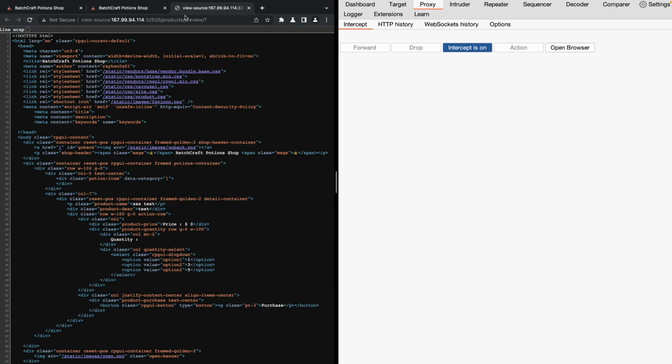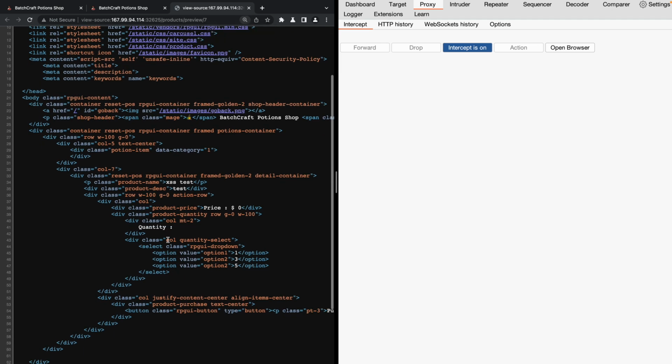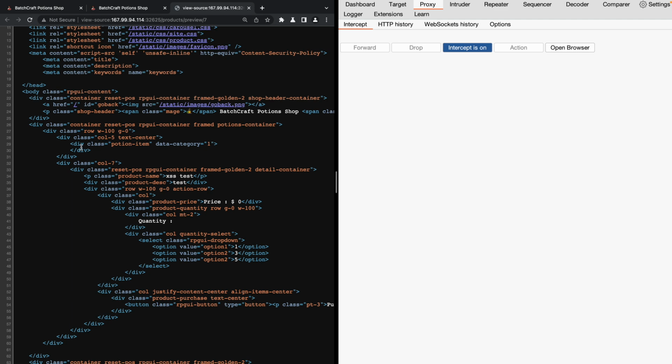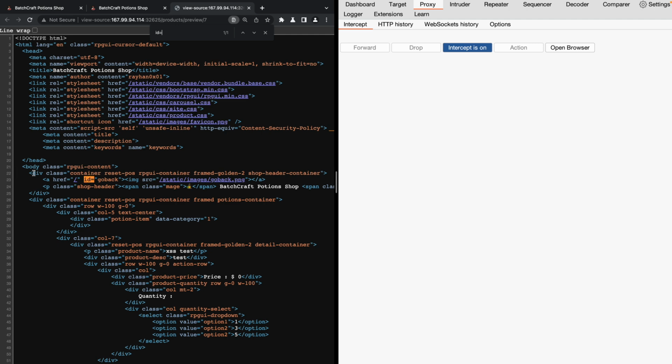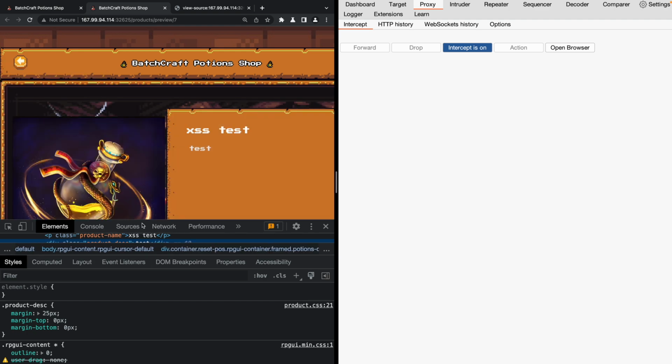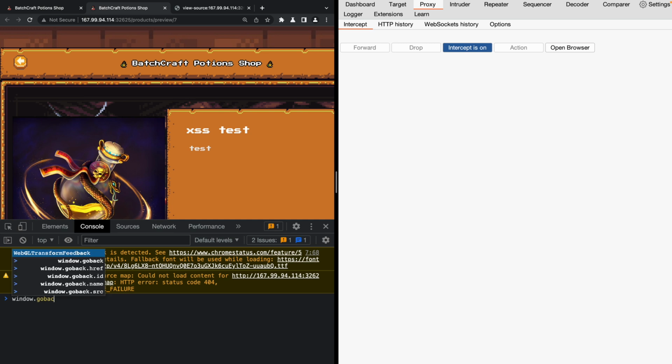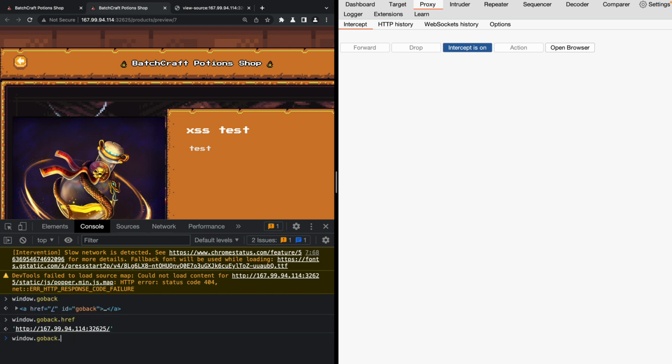Let's view source. Let's make that viewable. So where do we have an ID? So here, ID goBack. So this ID goBack, if we go in here and we go to window.goBack, it exists as a link. And window.goBack has a value accessible by that. Also, what's interesting, if we do alert window.goBack, it alerts what was in the href section.